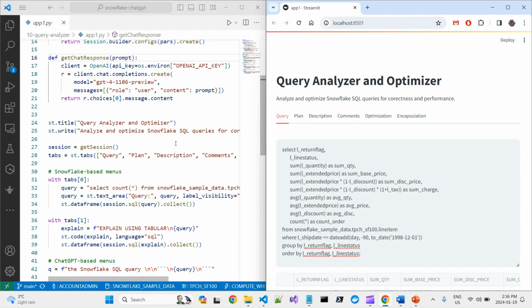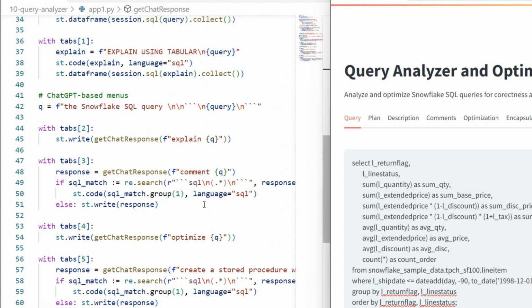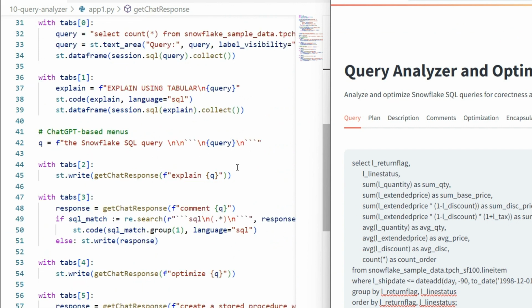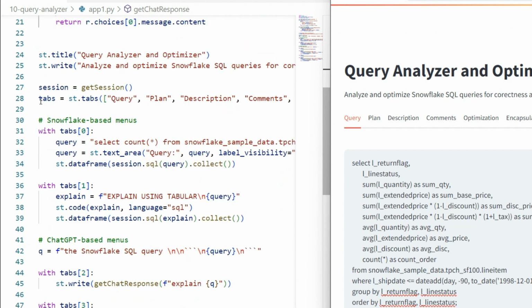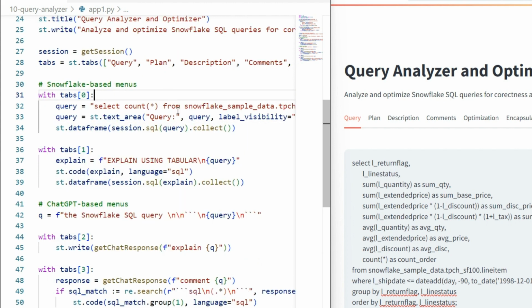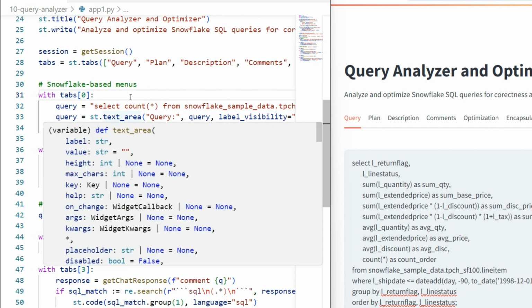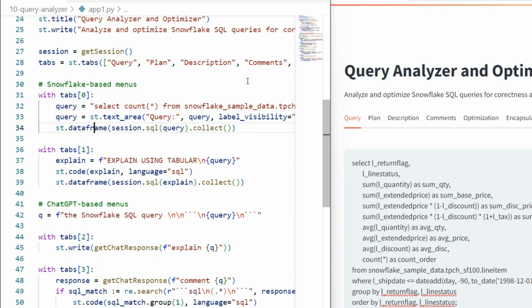Going back to the code right now, everything is so easy because you can definitely recognize it here. Let's see the tab interface. We create all these tabs, and in each tab page we do something different. We provide a query by default initially. Then, explain using the tabular format, then this is for the plan, then the ChatGPT based menus.